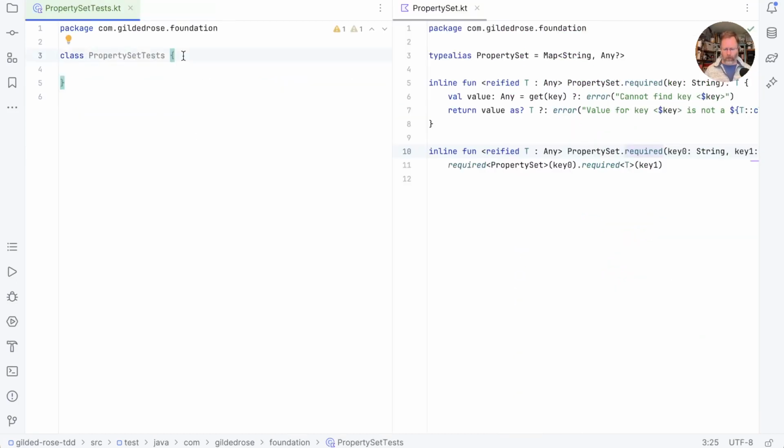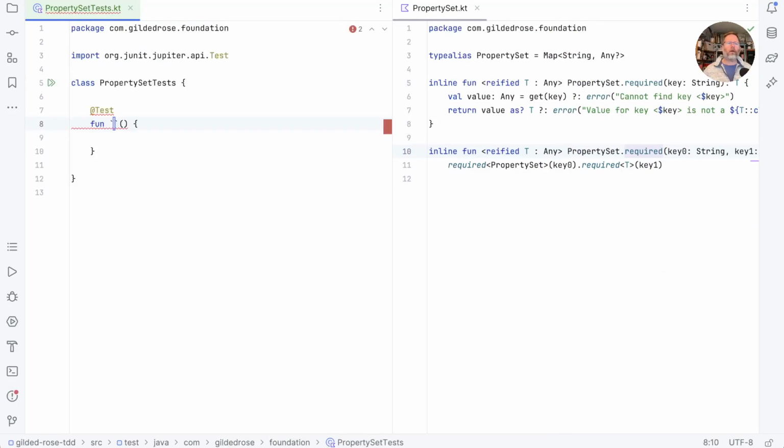So I've created a property set tests. Let's add ourselves a test. And for the moment we're just describing how we think this thing works. So I don't really have a good name, I'm going to call it test.